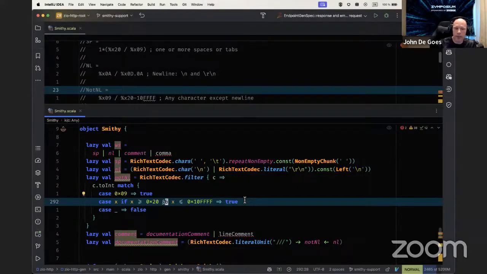Okay, assuming it's supported by Scala 2.13, then I think we're in business here and we have a working implementation of not new line. There's a little bit of a drawback here. Rich text codec, when you use this constructor filter, it's actually going to enumerate all possible characters and build a table. So there could be a small delay the first time this lazy val is accessed, but then it will be cached from that point onward and should be efficient after that.